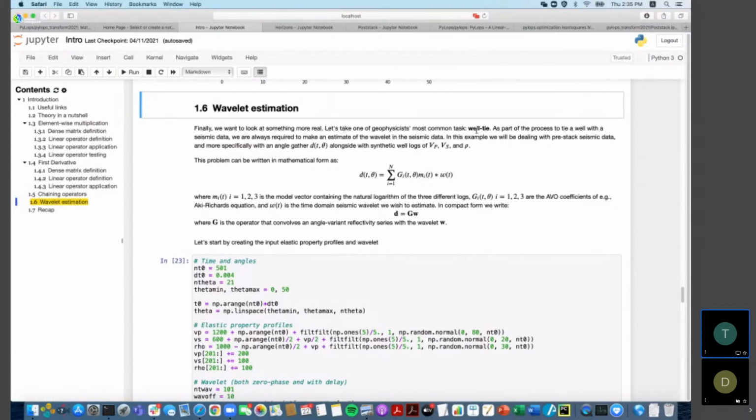This is the so-called problem of a well tie. Imagine you have a well with some well logs and the seismic data passing through, and you would like to tie the response of the seismic data to a model response, a seismic response at the well. As part of this operation, you will always need to make an estimate of the wavelet that is in the seismic data. There are many ways of doing so.